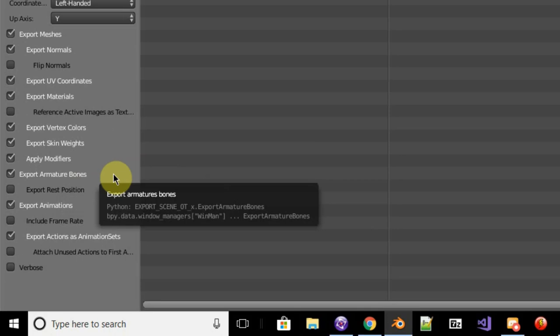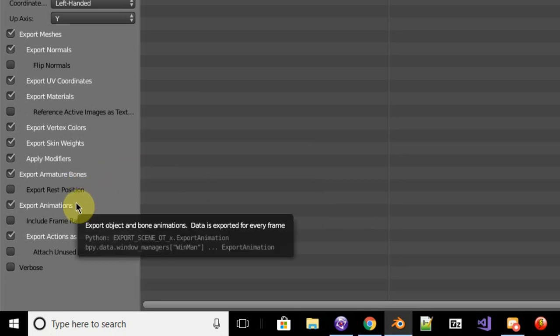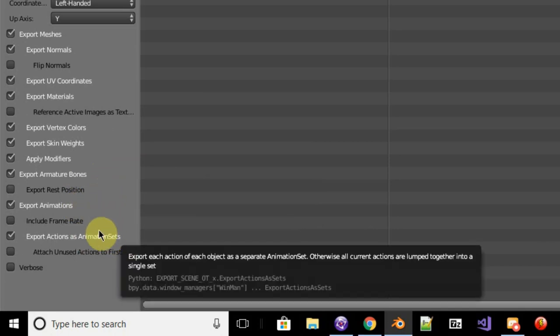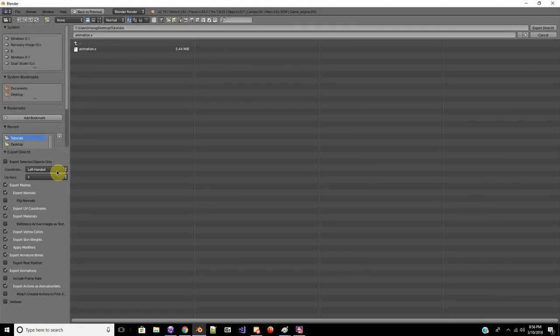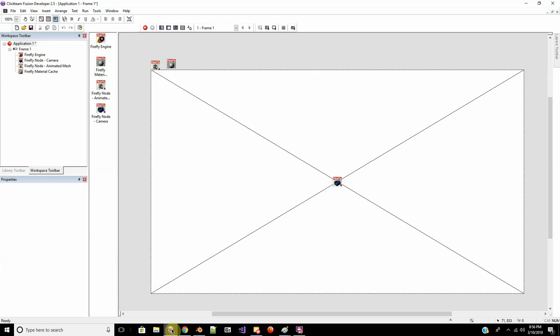We're going to go ahead and export the bones because Firefly does have joint control now. Obviously, export the animation. And I'm not sure if you really need this, to be honest, but it works, so I'm not going to fix what's not broken. So I'm going to cancel that. Once you animate that and export it, we can jump over to Firefly.